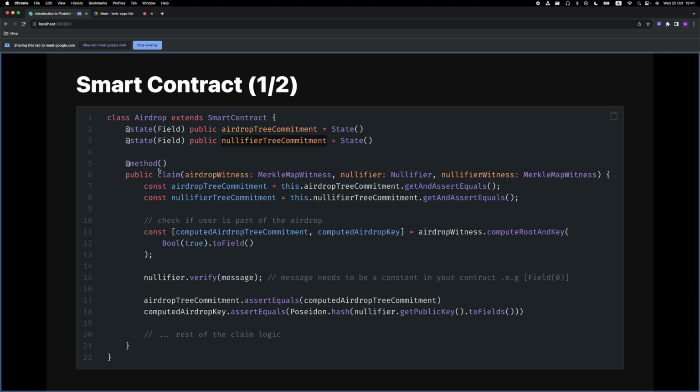Then we need a single method called claim that accepts several parameters. It accepts the airdrop witness, which allows us to calculate that a certain address is really part of the airdrop tree. Then the nullifier, which has been signed and created outside of the contract using the Mina signer. And then the nullifier witness, which will allow us to prove that the nullifier has not yet been used as part of the nullifier tree.